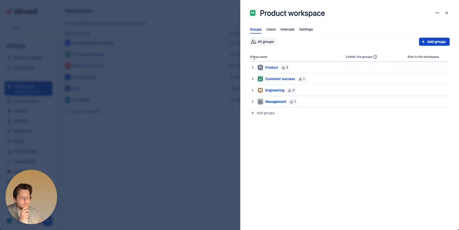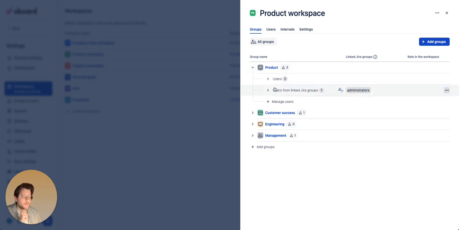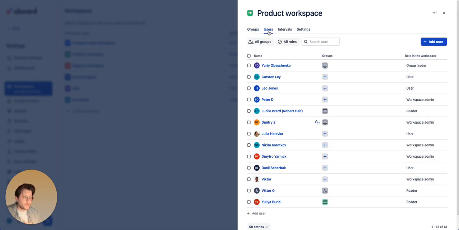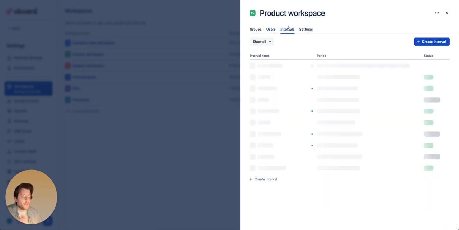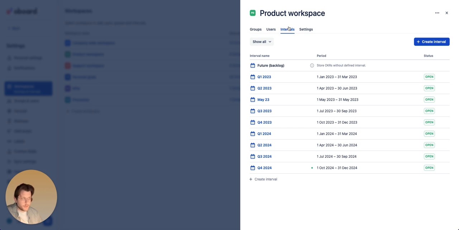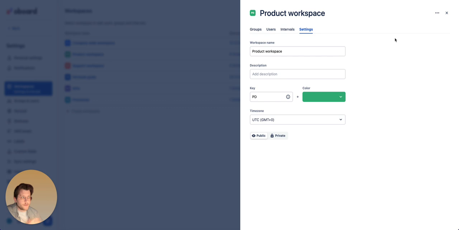I will be able to set up groups present in this workspace, add or delete users from these groups, add users to this particular workspace without affiliation with any group, create intervals for this particular workspace, and manage the workspace settings themselves. Meaning here you can set up the name of the workspace, ID, and whether it's public or private.